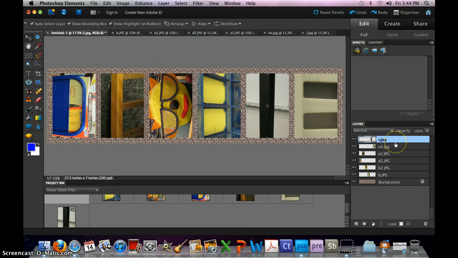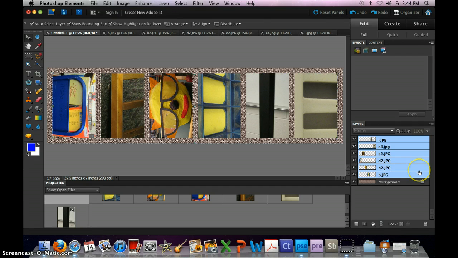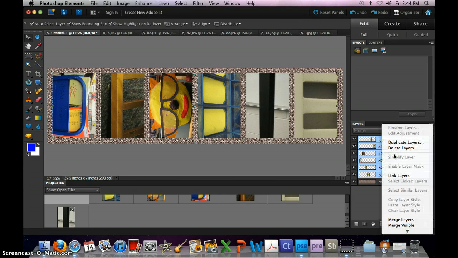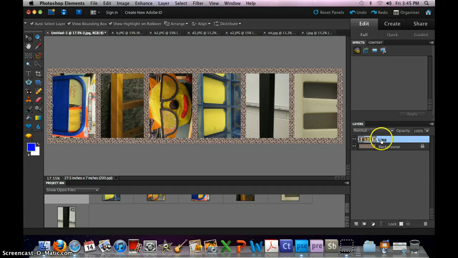That's just highlighting them or selecting them. To select more than one, hold down the command button, and this should sound familiar, and click each one individually. By holding that command button down, it will allow you to select more than one. I am now going to right click and go to Merge Layers. And you will see they all become one layer and they're all on one field.